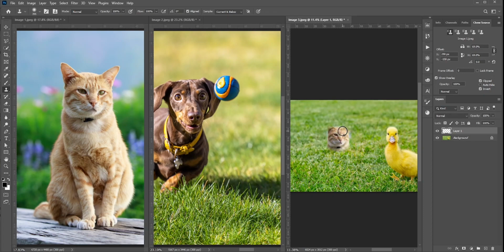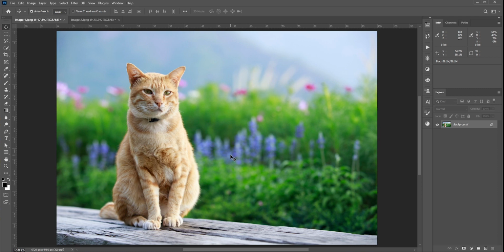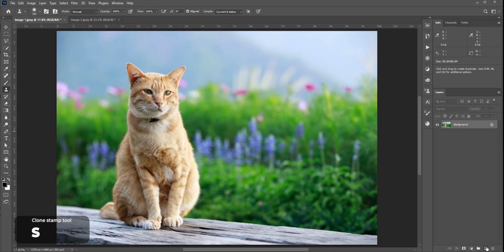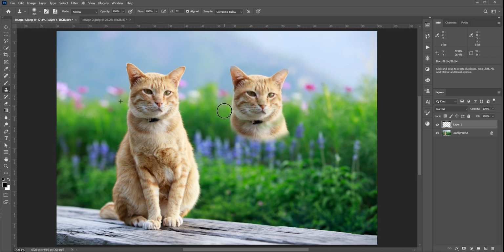In this video, we will learn how to use the clone stamp tool within multiple tabs. So generally, when we use the clone stamp tool, we select the clone stamp tool. The keyboard shortcut is S. Create a new layer so that we do not destroy the original photo. Hold Alt or Option, Alt for Windows and Option for Mac, and left click to take a sample, and paint by clicking and holding the left mouse button.